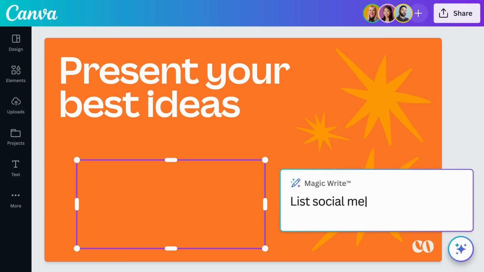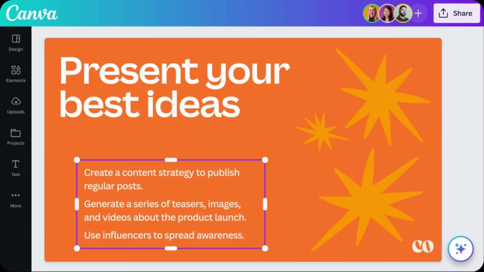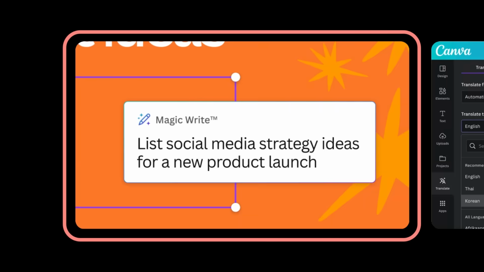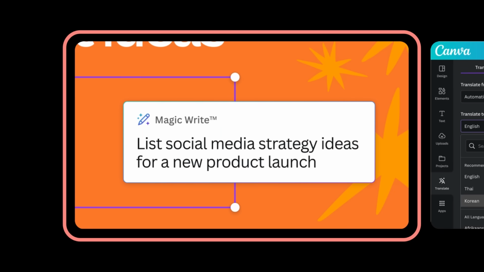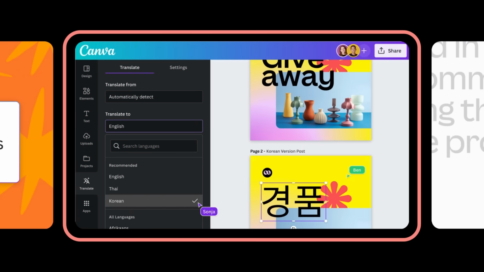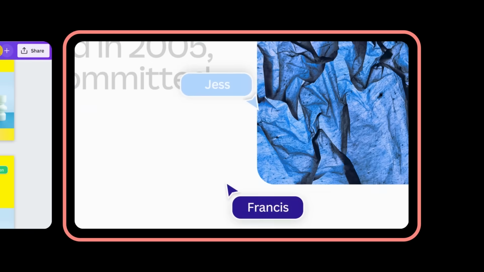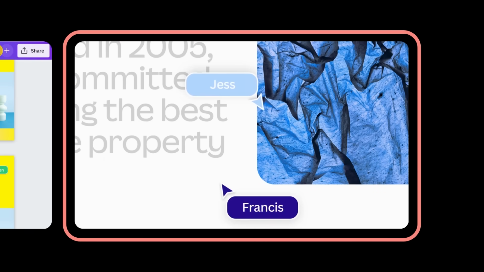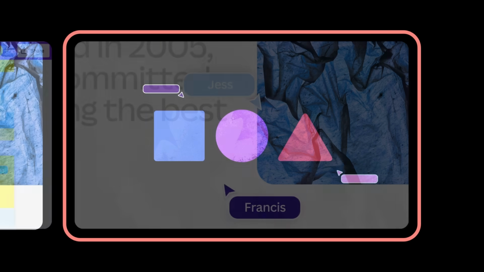Unleash your creativity and supercharge your writing with Magic Write, a groundbreaking tool that will transform the way you create content. This tutorial will guide you through crafting prompts for Magic Write, summarizing, expanding, and rewriting, and translating text with the power of AI. So get ready to elevate your creative projects and optimize your writing process like never before.